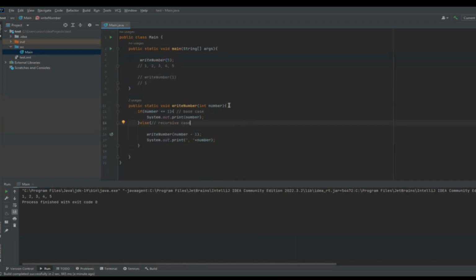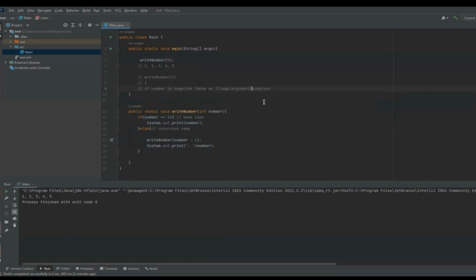On homework or anywhere else, you may get questions like, if it's a negative number, throw an exception. So if number is negative, how can we add that in there? Where would we add it and how would we add it? Throw a new illegal exception, no negative numbers. Where would it be added? It would be an additional base case, yes.